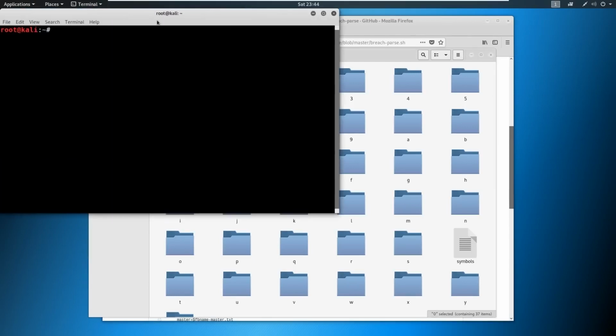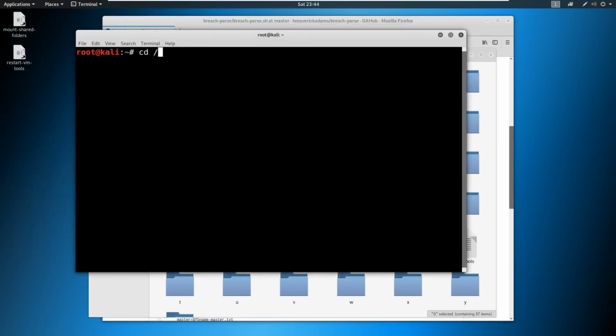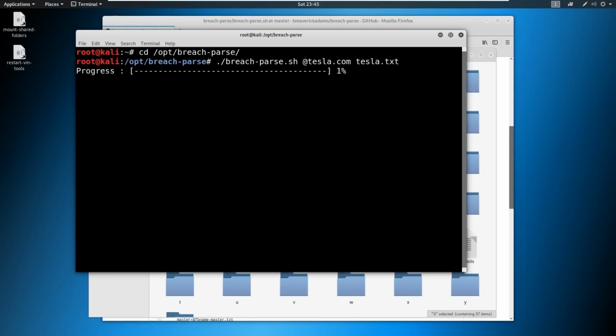So what we're going to do is I'm going to go into the terminal and make it a little bigger. And then I'm just going to change into that opt folder, breach parse. I'm going to run breach parse here. And what we're going to do is I'm just going to say @tesla.com and then tesla.text, and that's going to run. So again, you do not have to install this. This is only for visual purposes. I'm going to show you in the next video another way to do this.